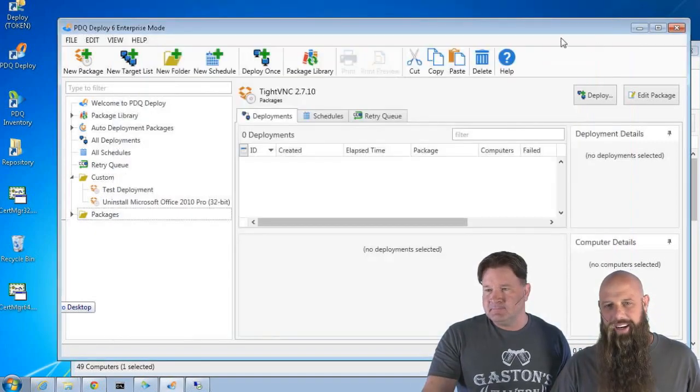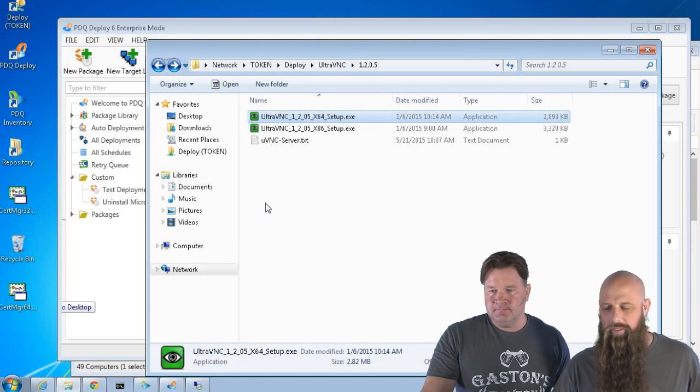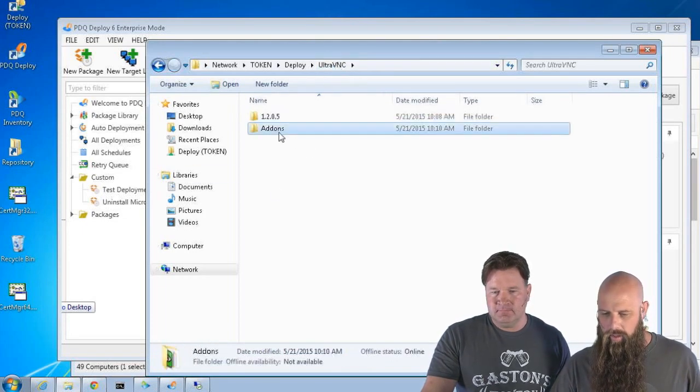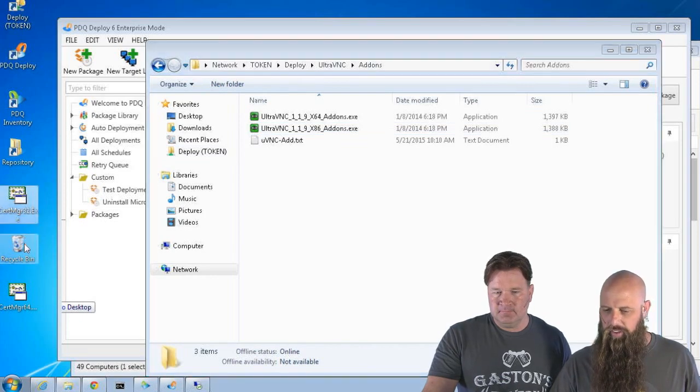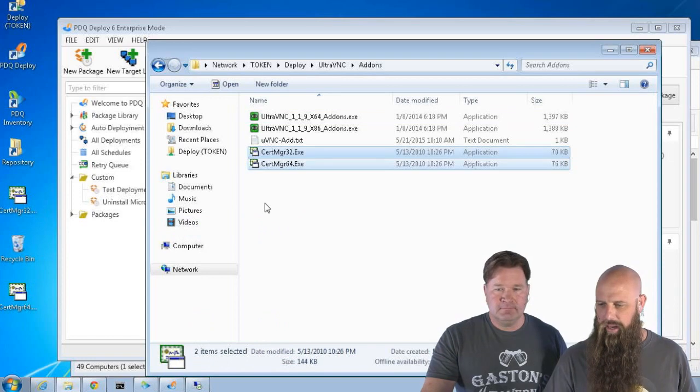So you've got your cert managers now. Let's go ahead. I'm just going to go out to our file share, 1205. And actually, I'm going to put it in the add-ons. Cert Manager 32, Cert Manager 64. Obviously, since we're going to have these in the same directory, that's why we couldn't have them both called certmanager.exe.